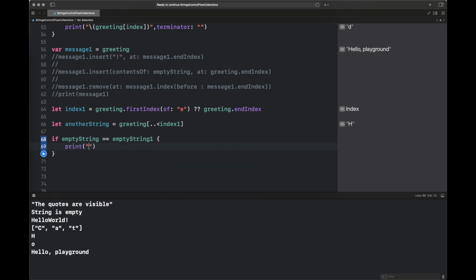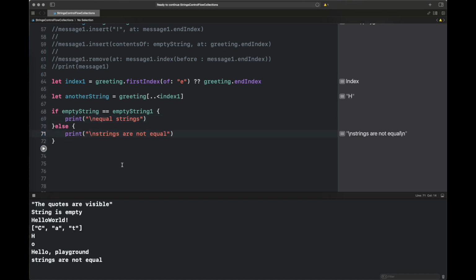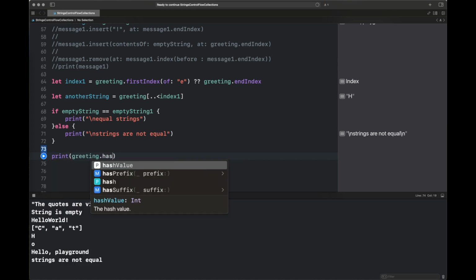So here I am showing you how you can test that two strings are equal. You can simply use a double equals. But since both of them are not equal, empty string 1 is empty but empty string has hello in it, so they will not be equal. So here I am printing something in the else, and it is going to be printed since both of these strings are not equal. So strings are not equal. I am going to put a \n here, which is going to basically move the text to the next line.